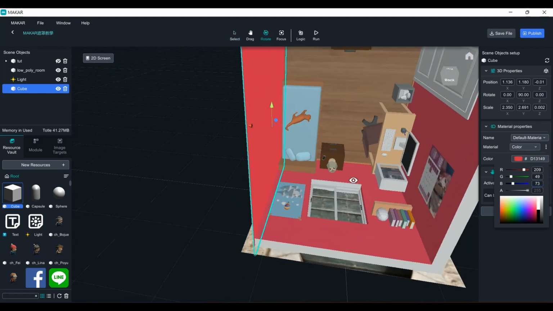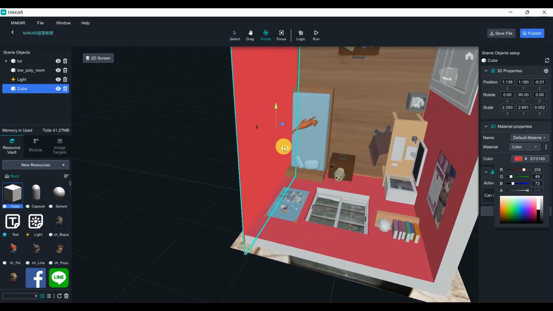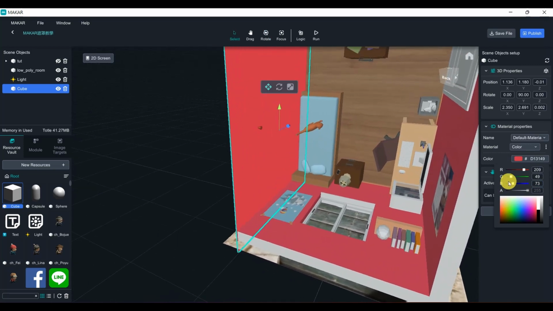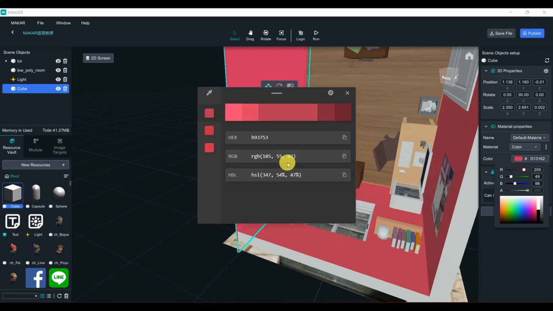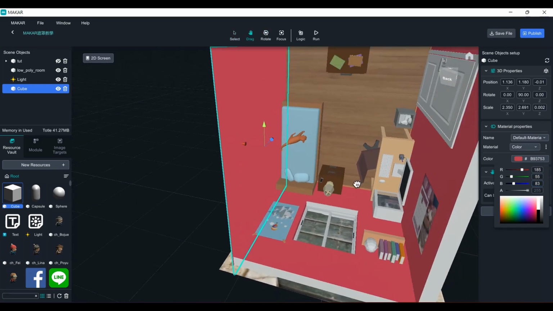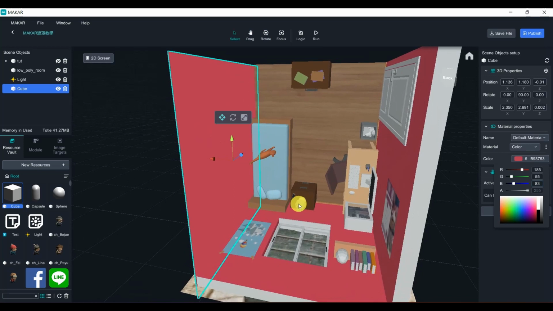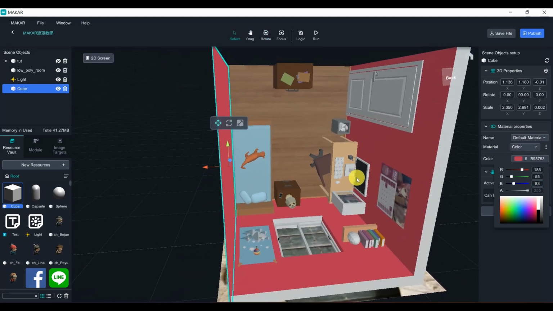It's almost there. Wow, it's a little bit dark, so maybe add a little. Right, let me use this tool. Red 185, green 55, and blue 83. Right. Okay. I have a secret tool.